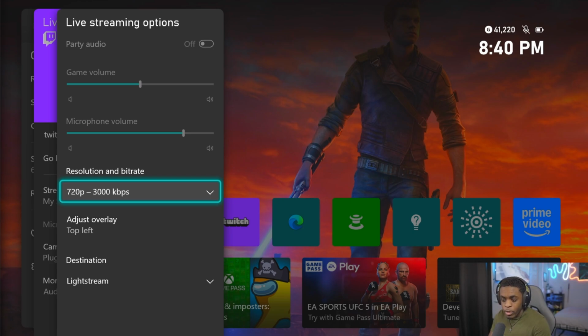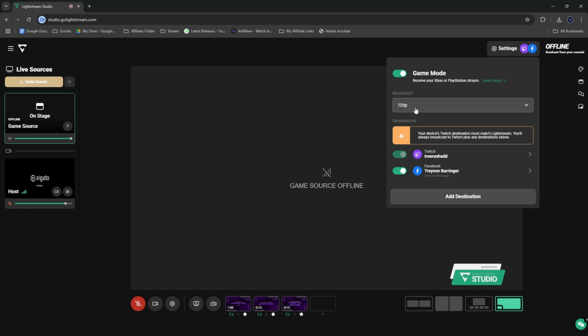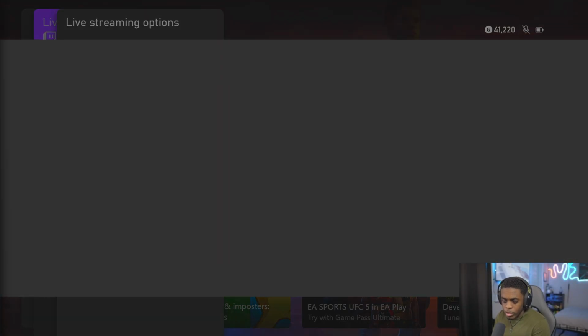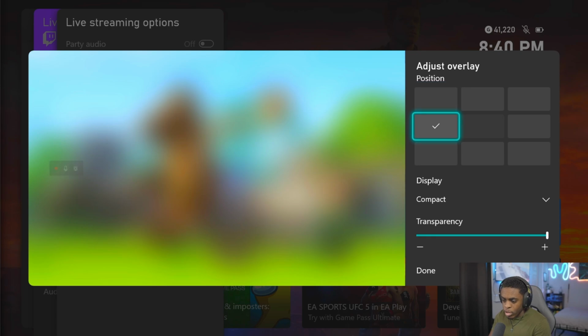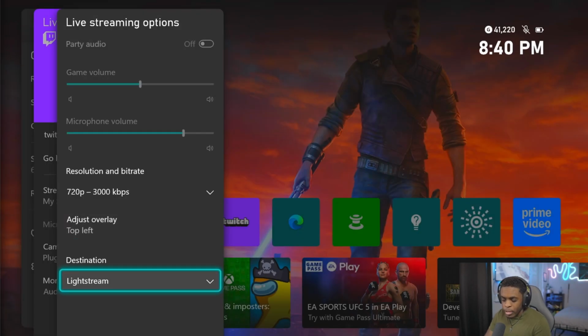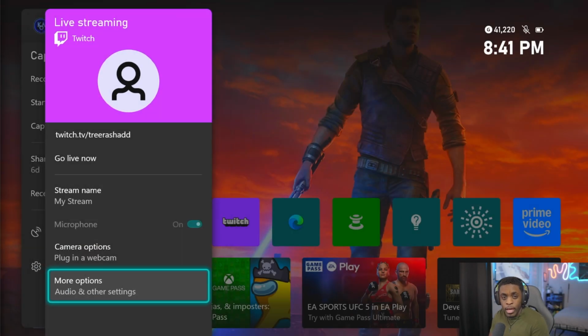Now for your resolution and bitrate, you want to make sure that's set to 720 because you have to match the bitrate that is inside of Lightstream. And so Lightstream has 720p resolution for the highest setting, so that's what we're going to go with. And then you can go ahead and you can adjust your overlay. Basically, this is going to be like the broadcast overlay, and you can just change the transparency however you see fit. And then last but not least, the destination. So if you have this set to Twitch, you want to make sure that this is set to Lightstream. Once that's said and done, you are now able to go ahead and load up your game and go live.